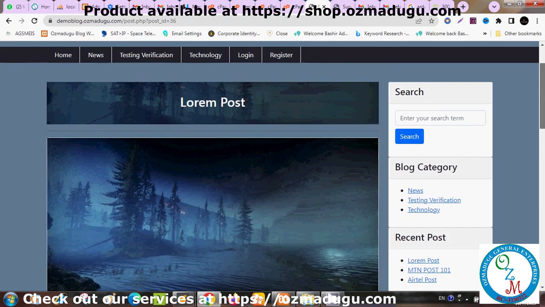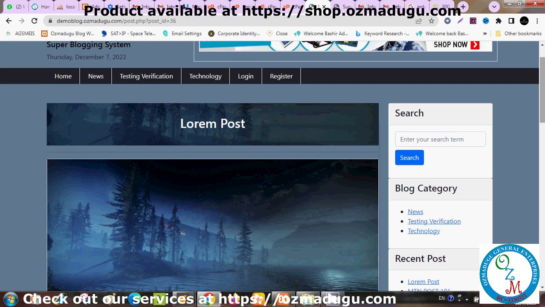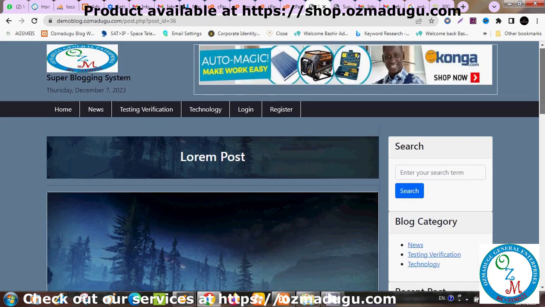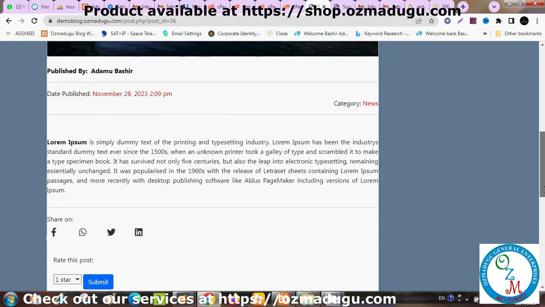And so I'm already in the post page here, whereby I can read the post. If I click on that, it's going to bring me to the post page for that specific post that I want to read. So you can see published by this. You can see the name of the individual that actually published this is different. You can see published by Adam Moses, published November 28, 2023. The category is what it means.